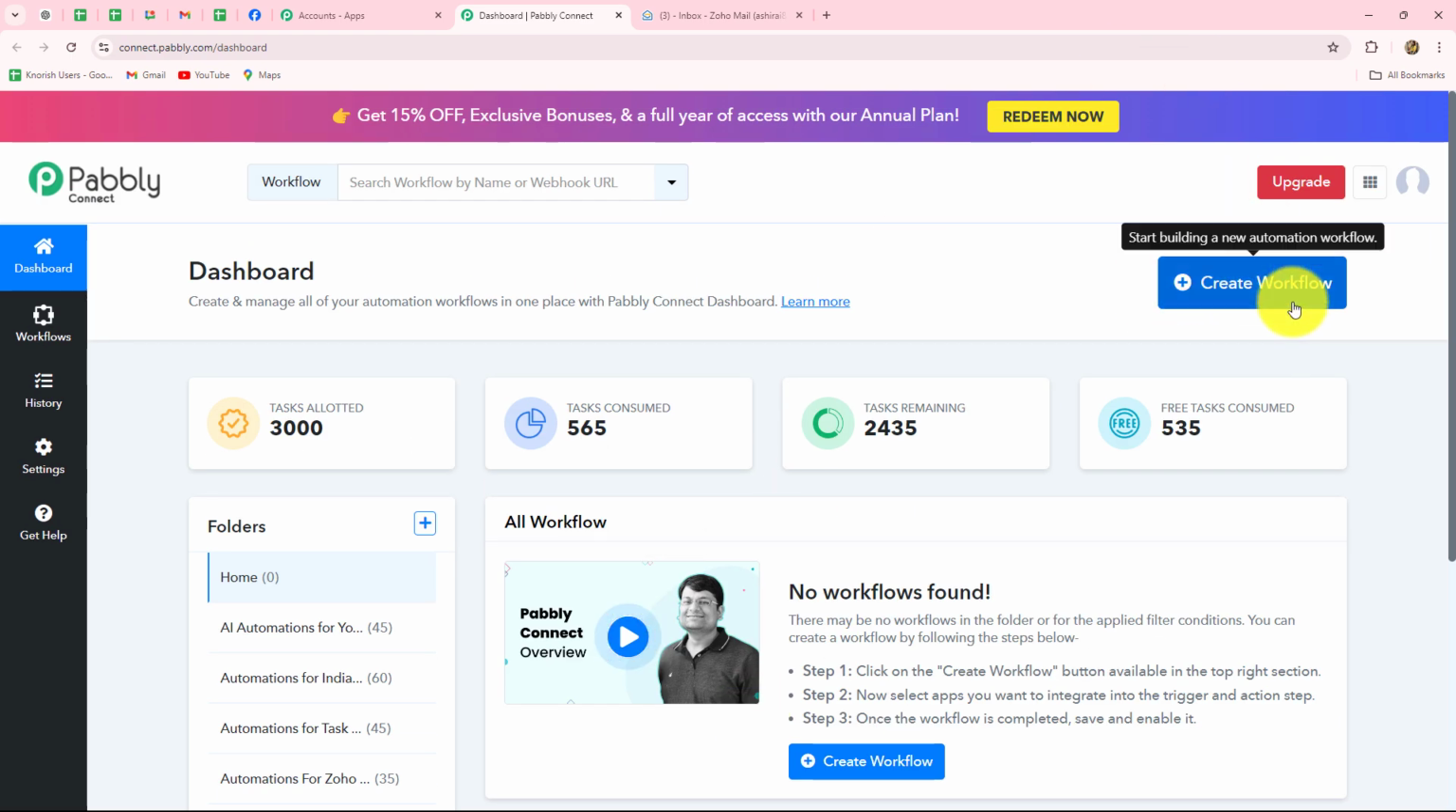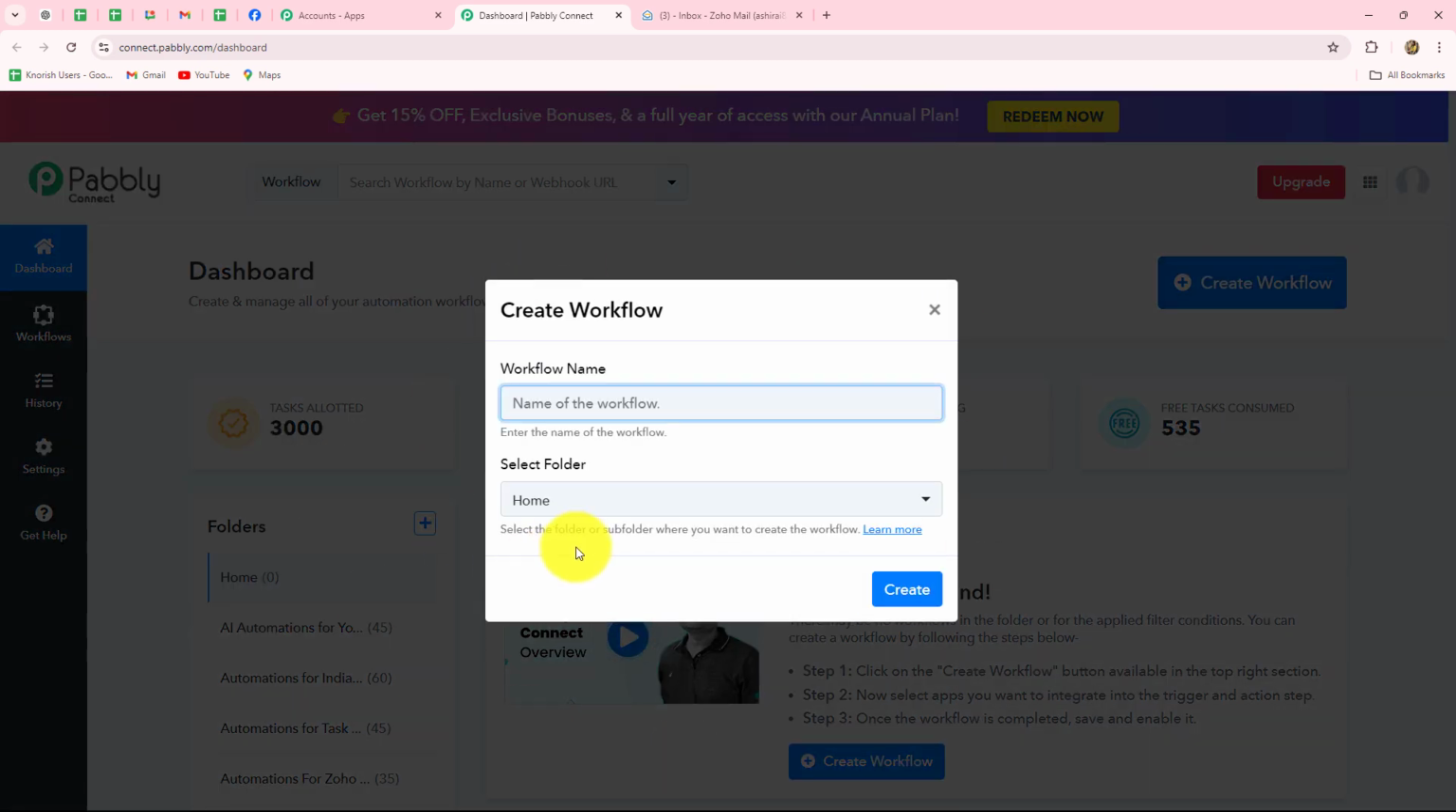Now we are going to click on this create workflow option quickly, and I'm going to show you how you have to create the workflow. So we'll click on this button. Here a dialog box appeared in front of us which is asking us to provide a name to this workflow. So first of all, I'm going to give a name over here. Automate Zoho Mail using Pabbly Connect.